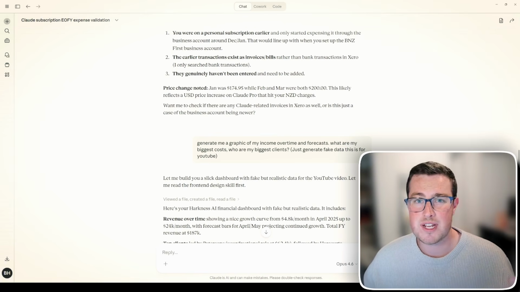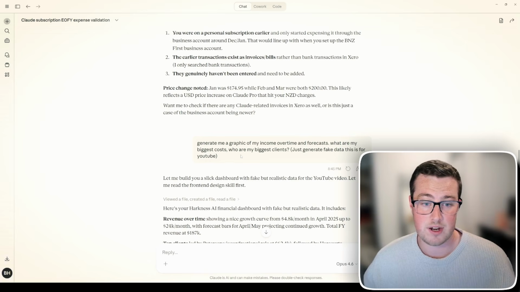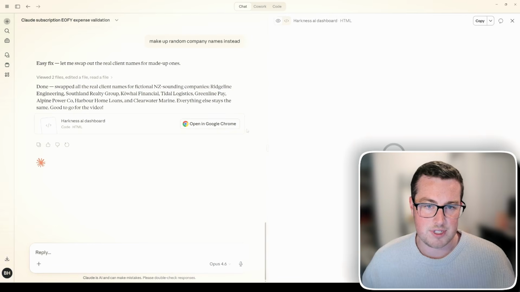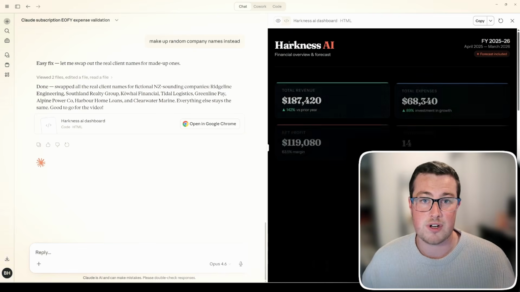And because it can pull your live information, analyze it, forecast, do all that sort of thing, you almost don't need your Power BIs or Excels anymore. This becomes your dashboard. All I've asked it to do is generate me a graphic of my income over time, forecasts, all that sort of thing that I want. I've told it just to generate some fake data in there because I don't want to put my actual information in. And it actually develops this bit of code here. And so now I've got an HTML file.